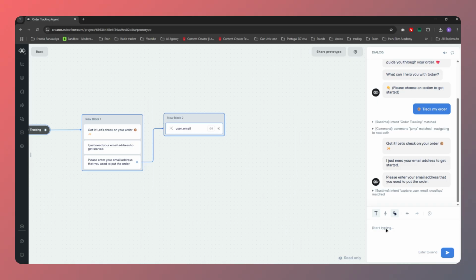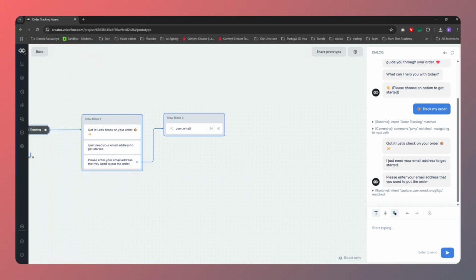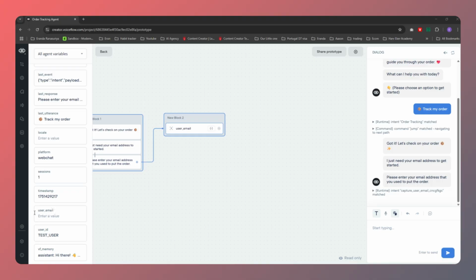So let's open up the properties panel here. What you can do is, you can see this little bar here. You can click on that. It will open up the properties. And right here is the variable that we created for the email address, user email. Right now it's empty. So let's enter the email address. Let's say something like, my email address is on the at gmail.com.